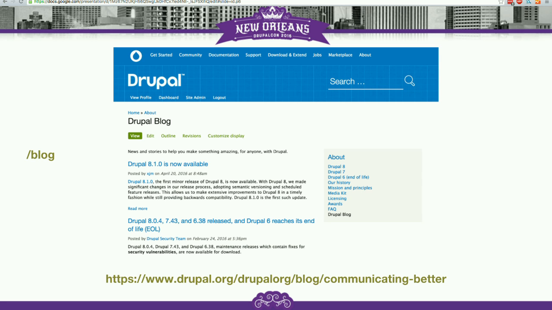Another thing we did in the last few months is introduce a new way of communicating information on Drupal.org. Right now we have topical blogs in some of those top-level sections I was talking about. For example, this is a Drupal blog. It is located inside of the About section. And you'll see more and more of those coming up in the future.